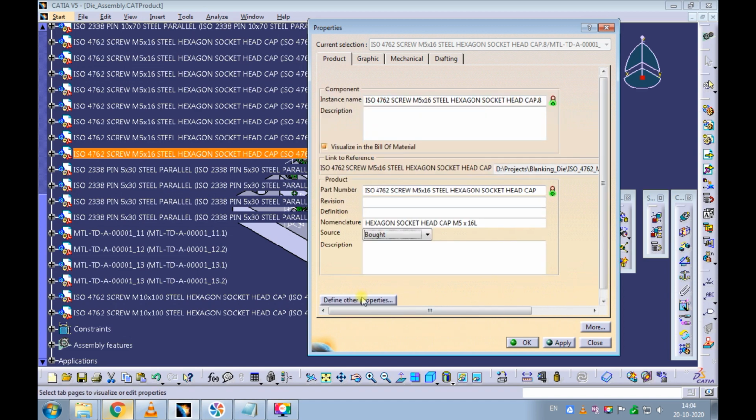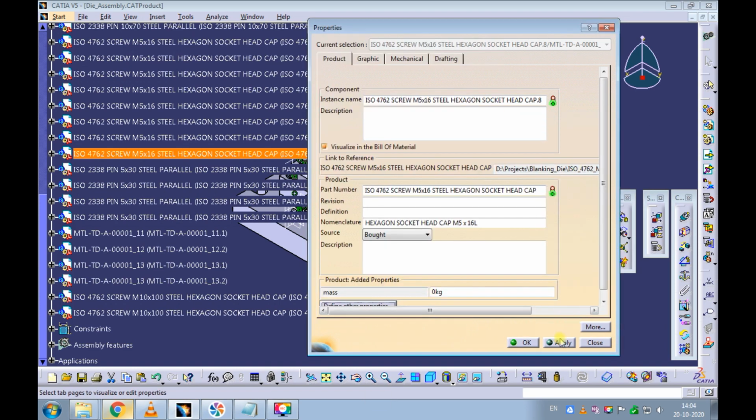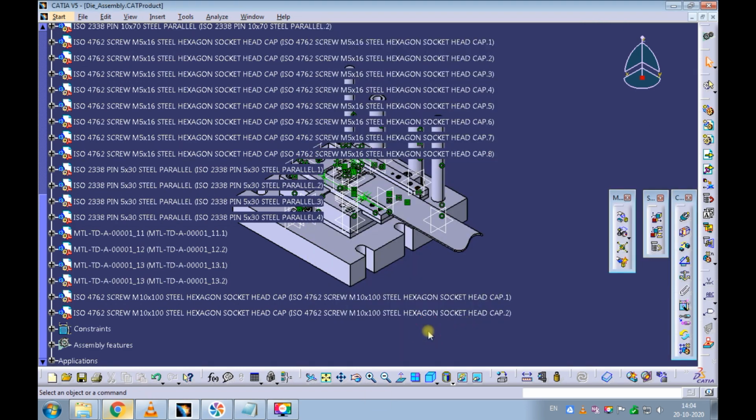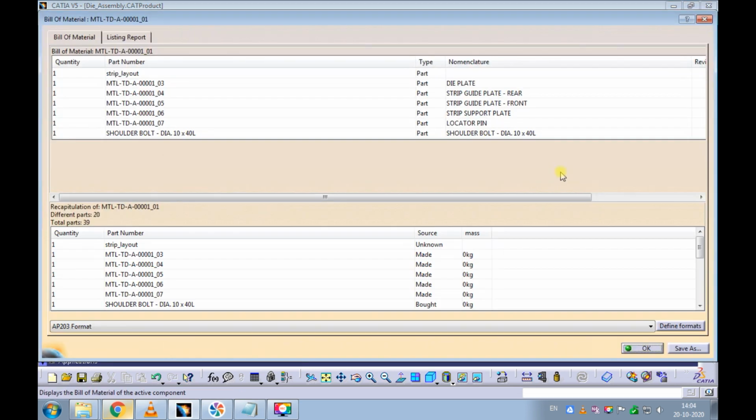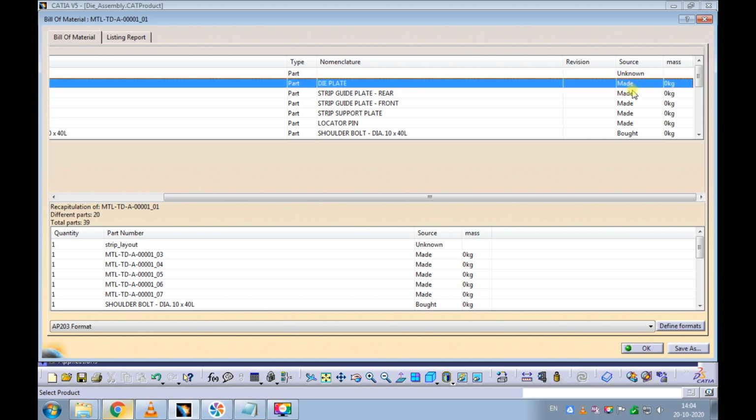I have not created the mass parameter. Add a new parameter type of mass. Edit the name as mass with small characters. Click on Apply, and then OK. Let's analyze the bill of material of die assembly. Check the bill of material.